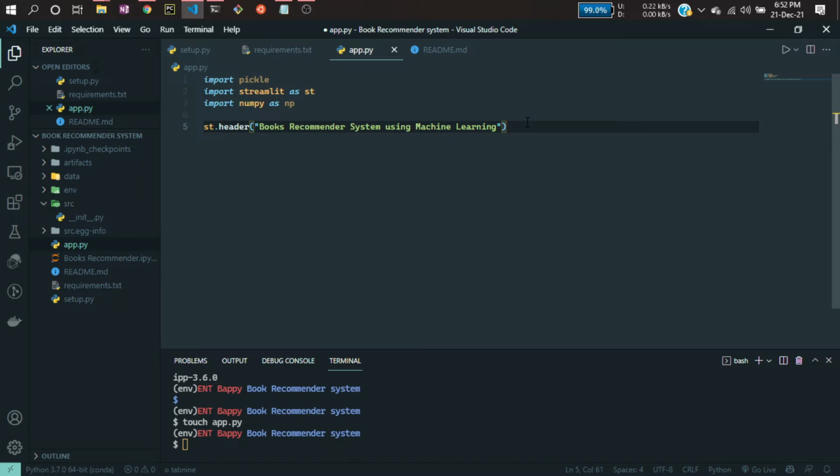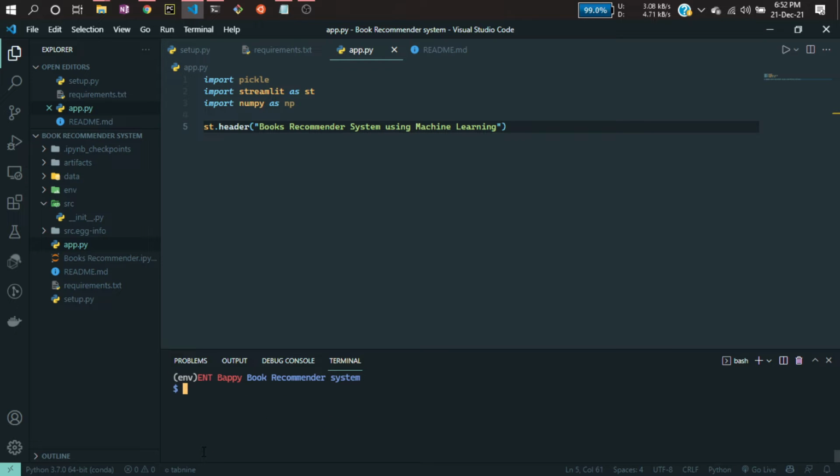And now if you run that, you'll be seeing just one line of code. I have just written that, and now your entire application will be running on your localhost. If you want to run that, you just have to write streamlit run app.py. If you hit enter, it will launch on your localhost.